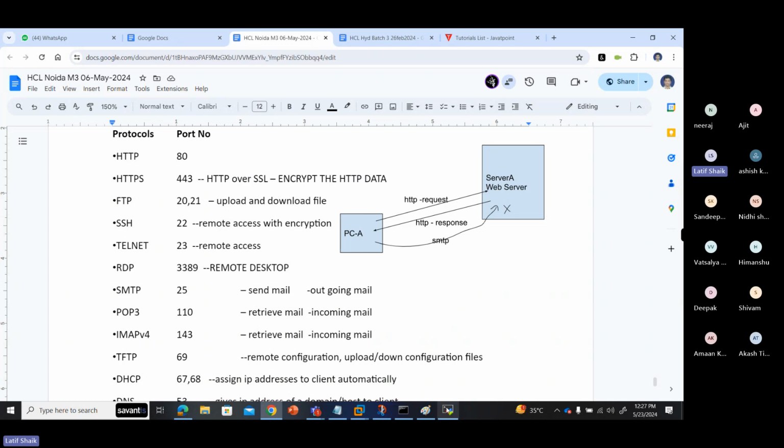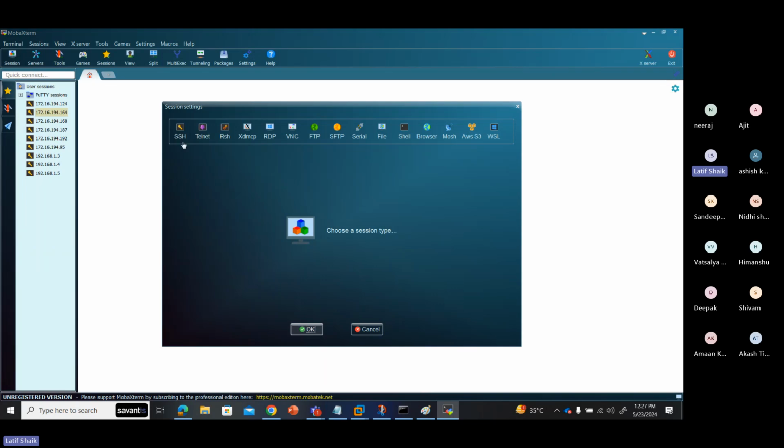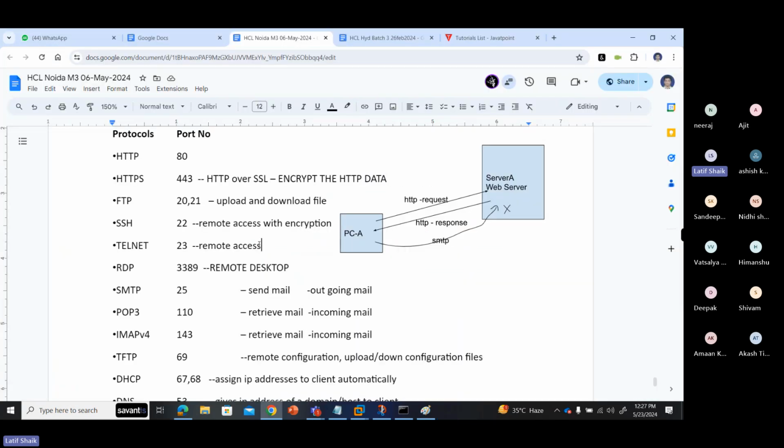I told you about mobile extreme. So if you want to connect, there are different ways of connectivity. SSH, Telnet, different things we can use to connect remotely. But here it is mainly Telnet and SSH. These are applications that help you connect, client side applications.